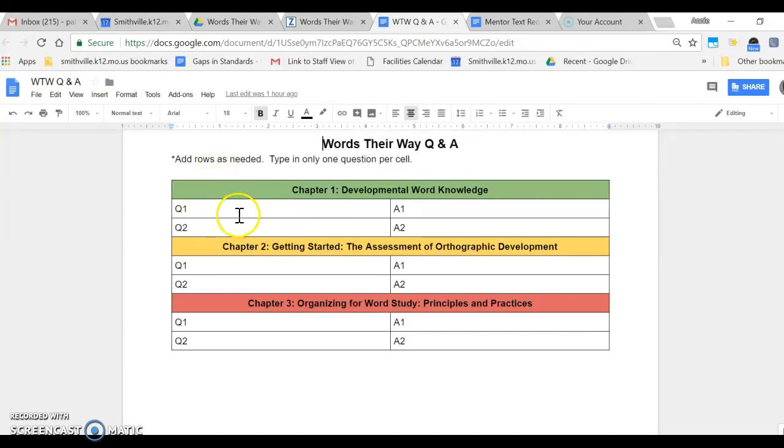So add rows as needed, and then type in only one question per cell. The only reason why I put Q1 there was so you knew that question 1 goes there. So whoever has question 1 for chapter 1 will start typing their question right there. And then the answer will go under A1. And then question 2 will go where Q2 is. Answer 2 will go where A2 is. So let me put Q1 back up there.